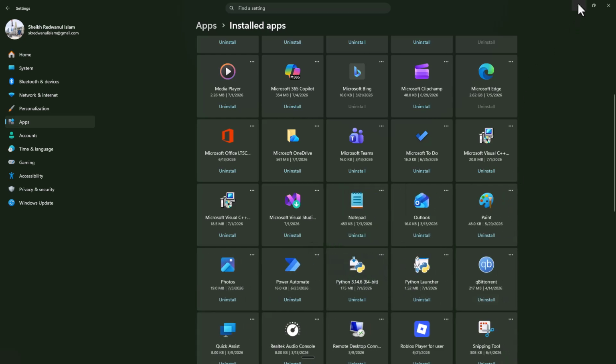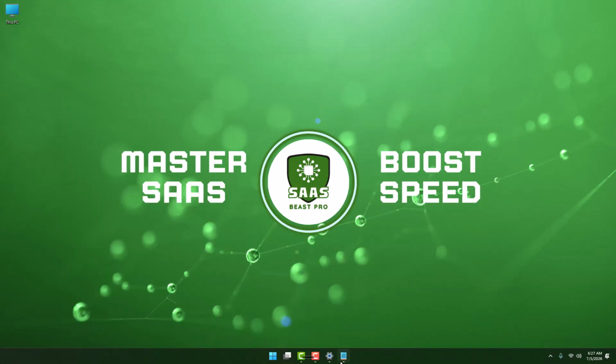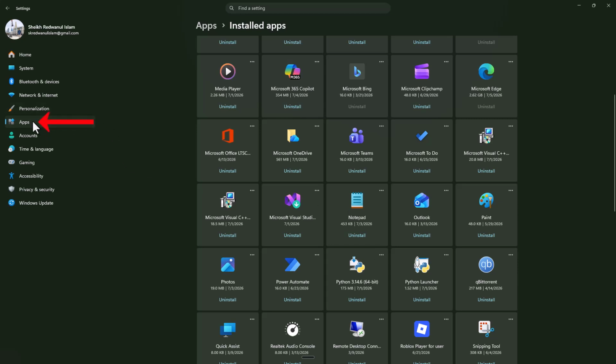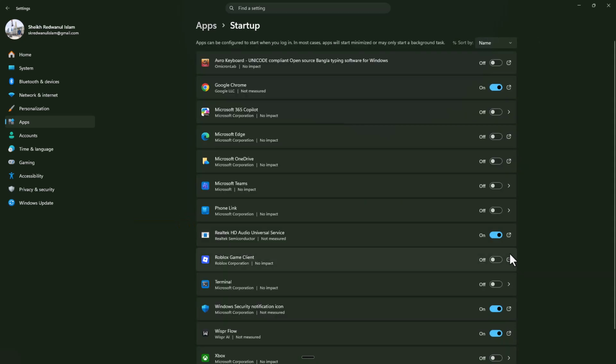Okay, so next thing we are going to do is we are going to disable startup apps. So again, we are going to our settings window, and under this application section there is another option which is startup. Let's go to startup. Startup apps are those applications that automatically get turned on when you switch on your computer. So you can just disable all the startup apps that you don't need to automatically get turned on when you switch on your device. To turn that off, just click on this toggle button and it would get turned off, and it would not get automatically turned on when you switch on your PC.